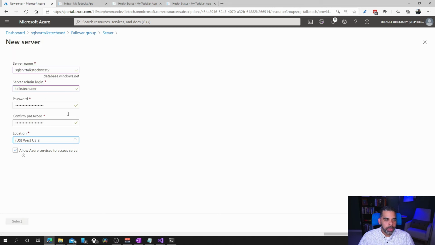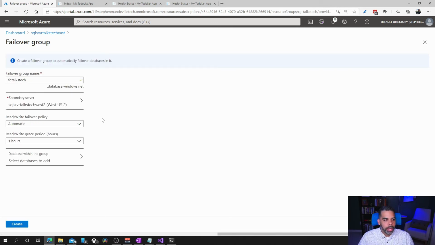And we will select West 2 as a region. And we want this allow Azure services flag turned on, right? We're just choosing the simplest networking options for right now. Now we can choose our failover policy. I'm going to choose automatic failover.